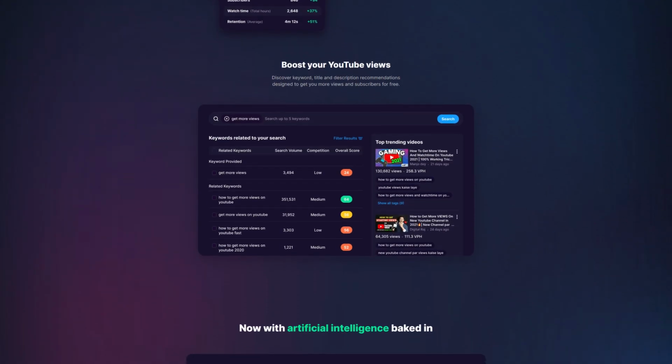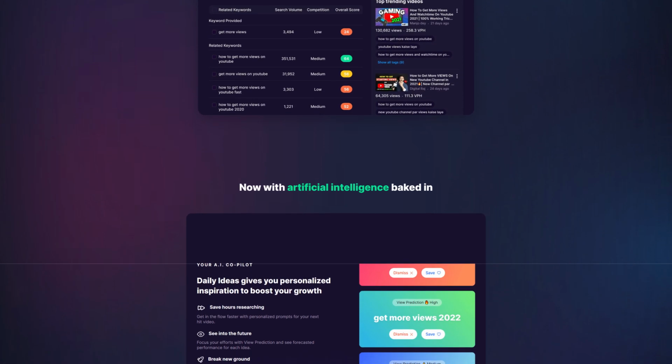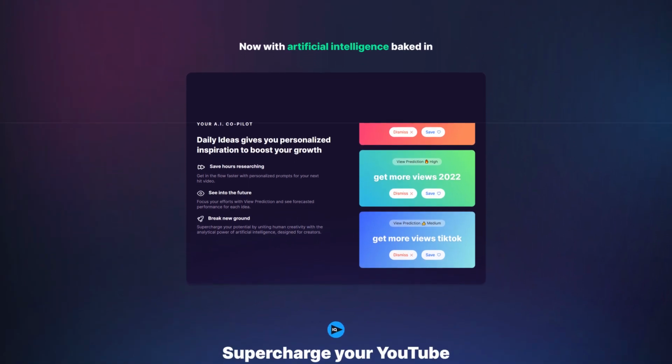One tool we love to use here at Do It All is Vidic. With Vidic, you can type a keyword and see what is the search volume for that keyword and if the competition is high or low.